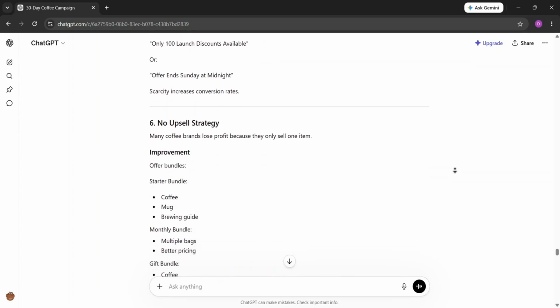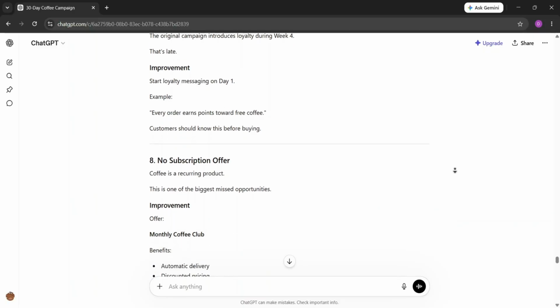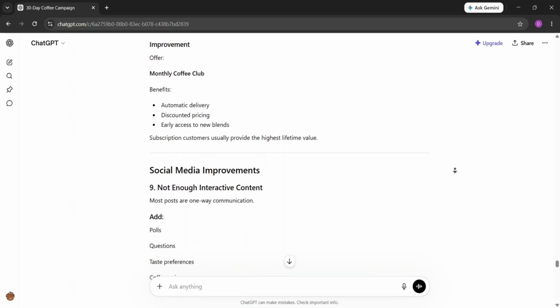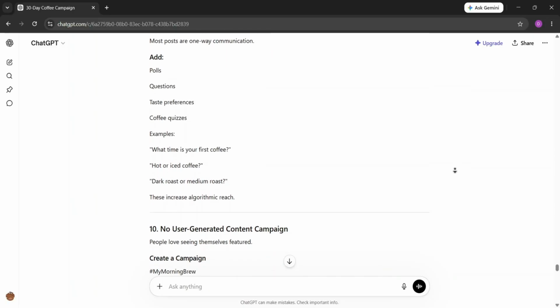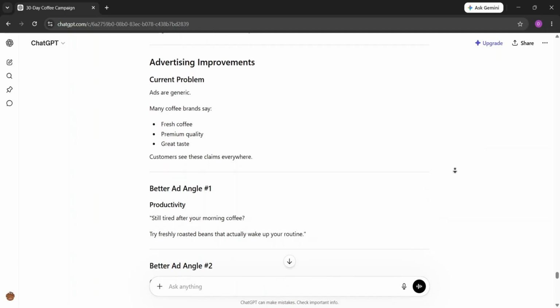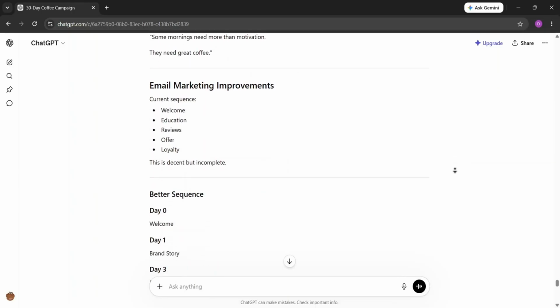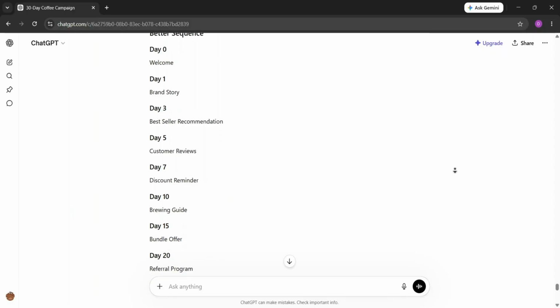Finally, I scroll past missed retention opportunities, which note that the loyalty program was introduced too late in the timeline, and check out the recommendations for fixing the interactive content gap in user-generated content campaigns. I finish by reviewing the advertising and email marketing improvements, along with a concise checklist of the top 5 things to change first to maximize results.